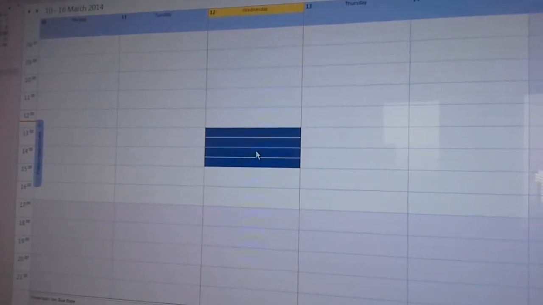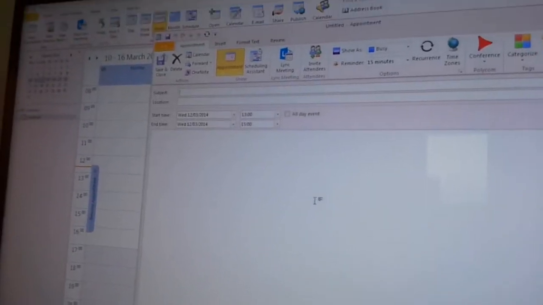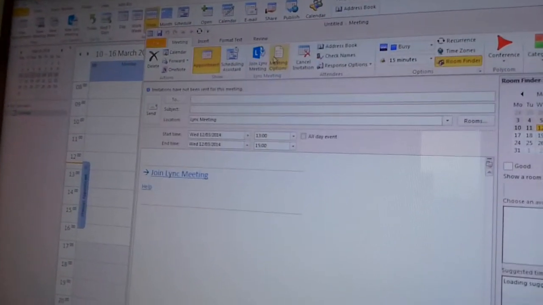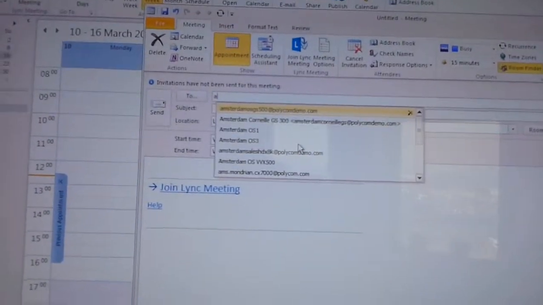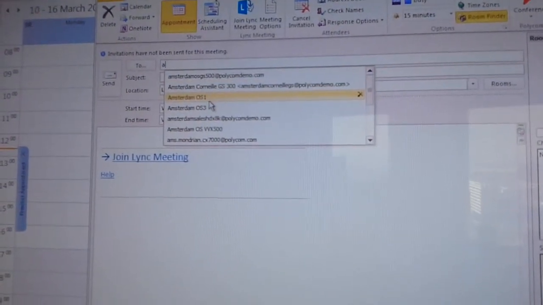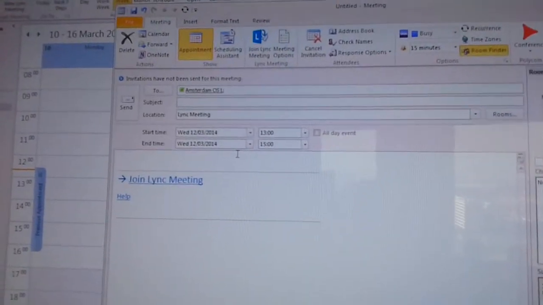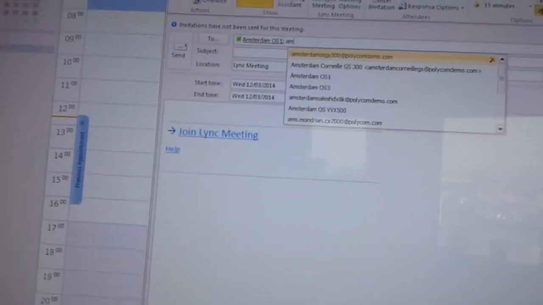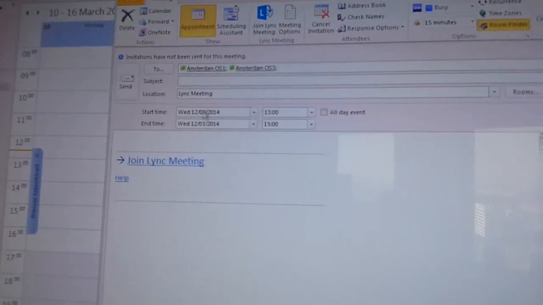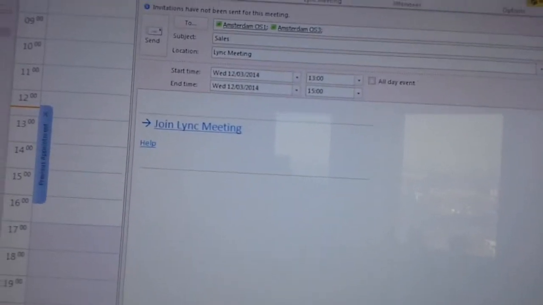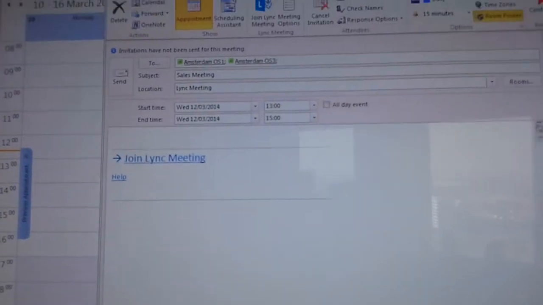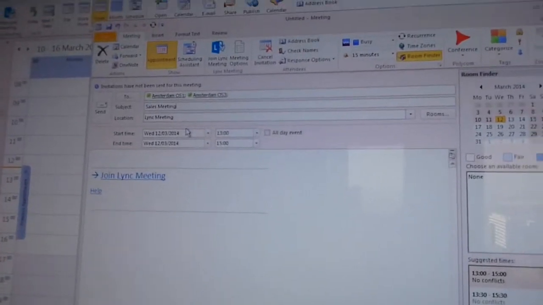So first of all, we go into the Outlook calendar, we set up a new meeting, and we set up a Lync Online Meeting. We let the participants join, so in this case I have the machine to my left, OS 1, and another machine to the right, OS 3. This is a sales meeting. Okay, so I sent the invitation out.